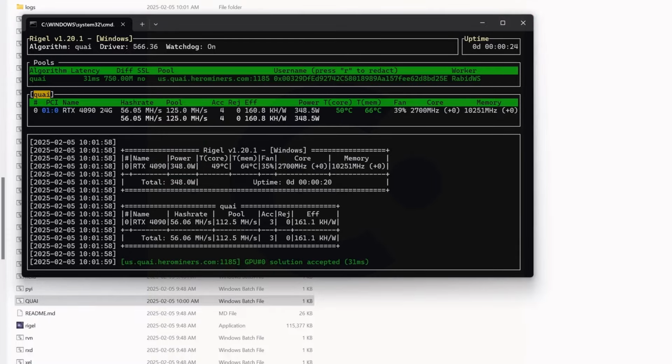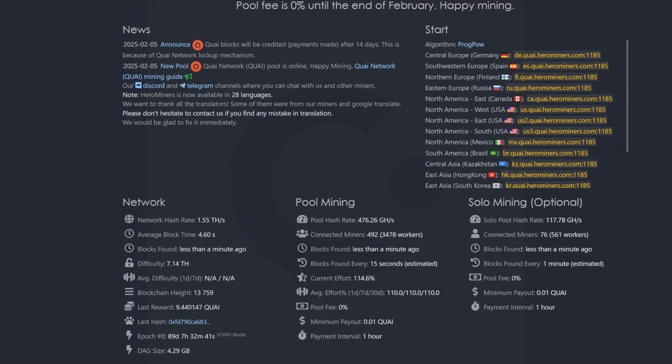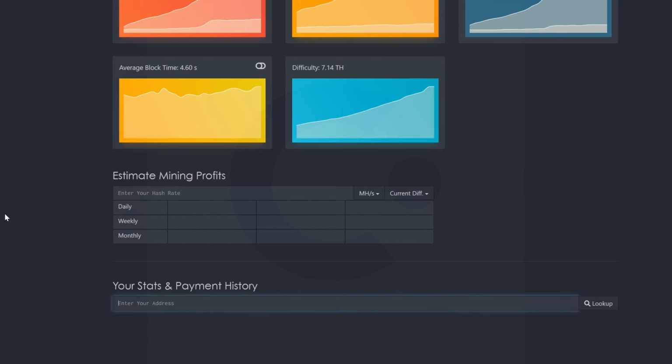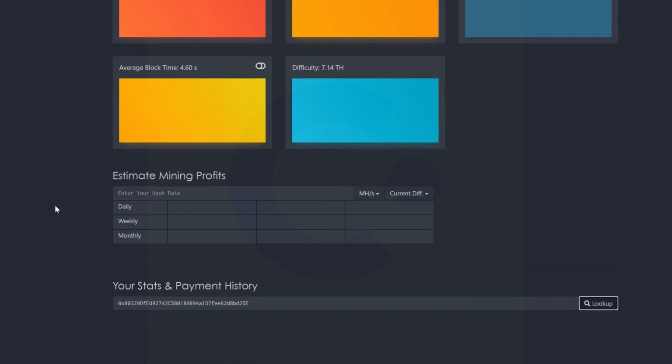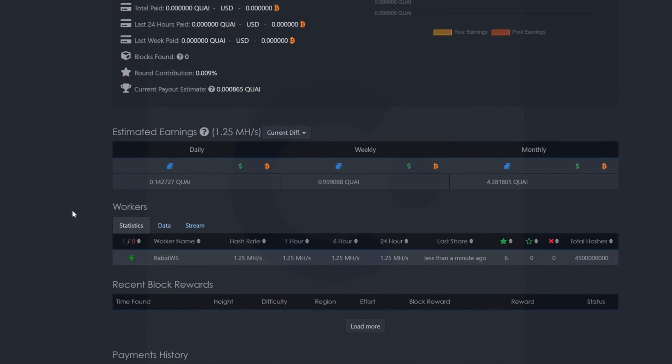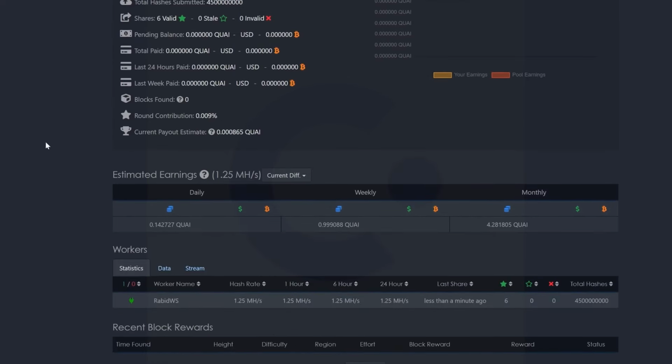We're going to come in, and now I'm actually going to bring up my wallet one more time here, and I'm going to copy my address to make sure I still have it. We're going to jump into the pool here just to see if we are detected yet. So I'm going to paste that address in there, look it up, scroll on down, and we can see, yeah, Rabid Workstation is already detected. We got hash rate at the pool.